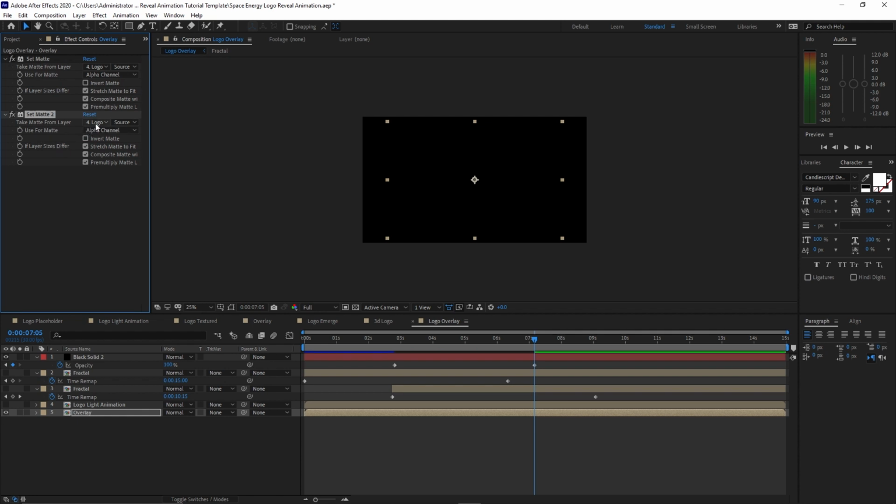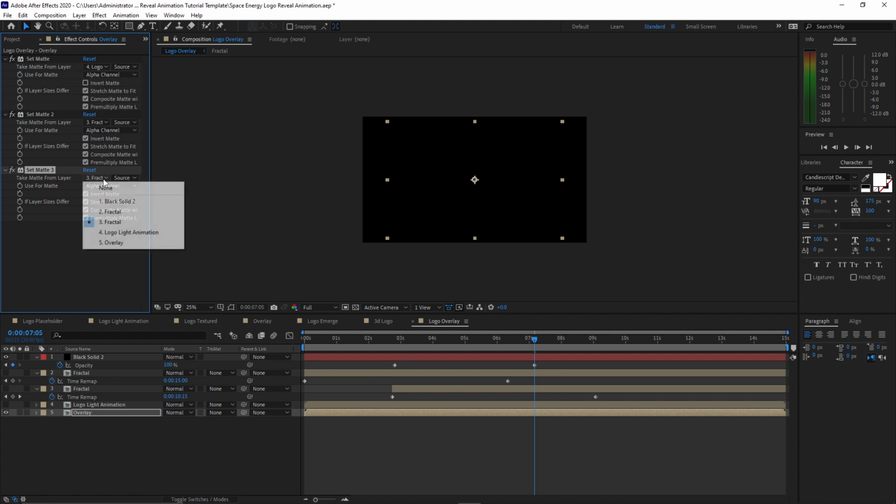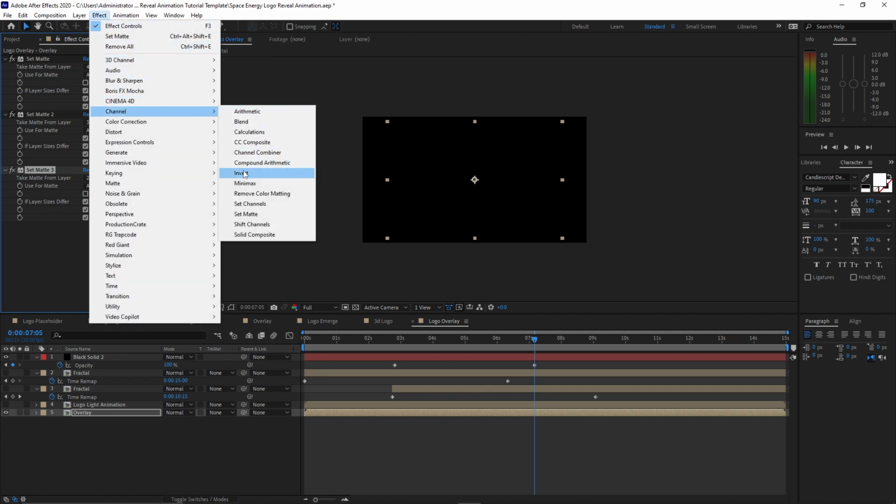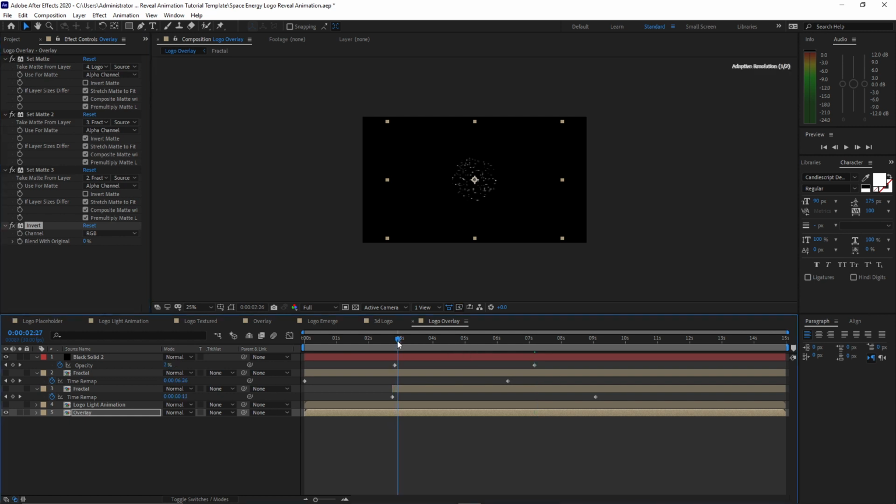Then change the take matte from layer to fractal. Uncheck this invert matte. Then go to edit and duplicate it again and set the take matte from layer to fractal 2. Then uncheck this invert matte. Go to effects and preset, go to channel and add invert. We will scrub our plate. Let's see. This is what we got and that is what we want.